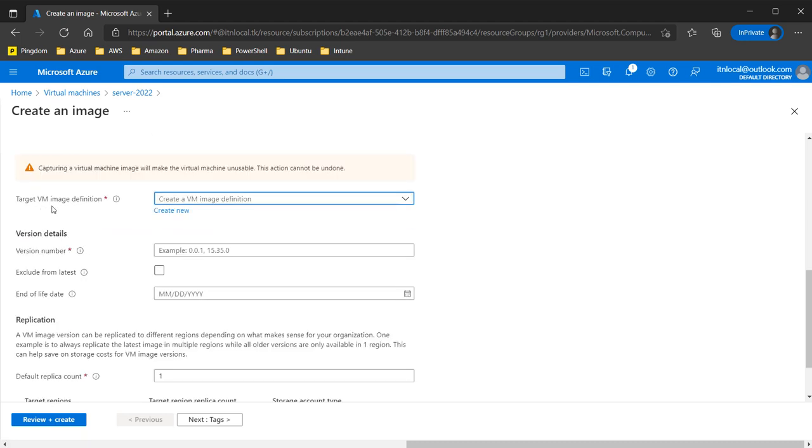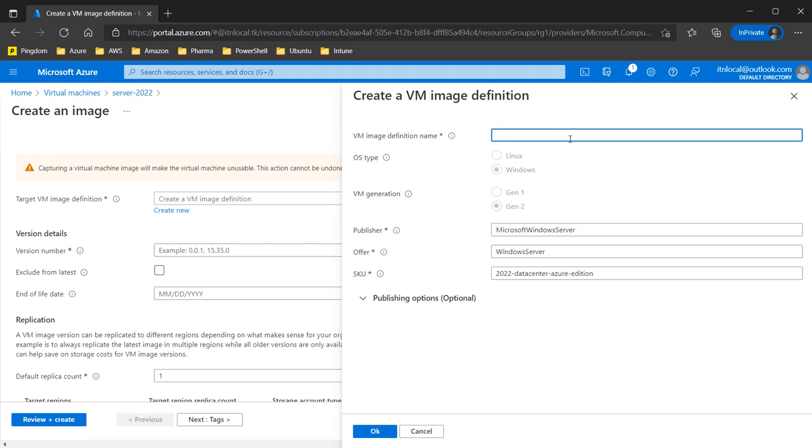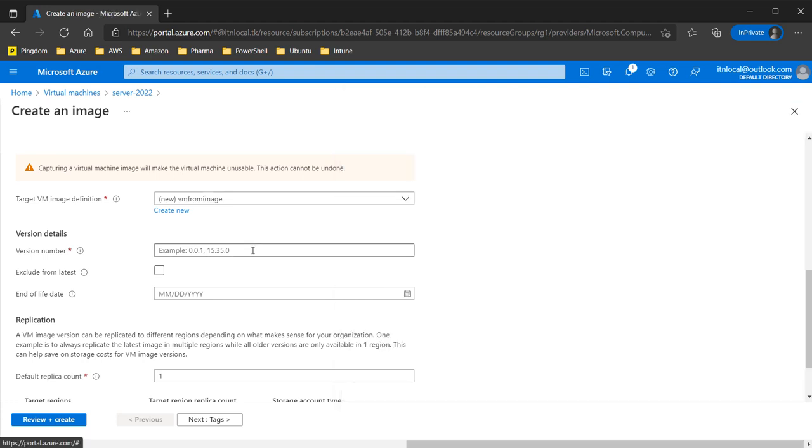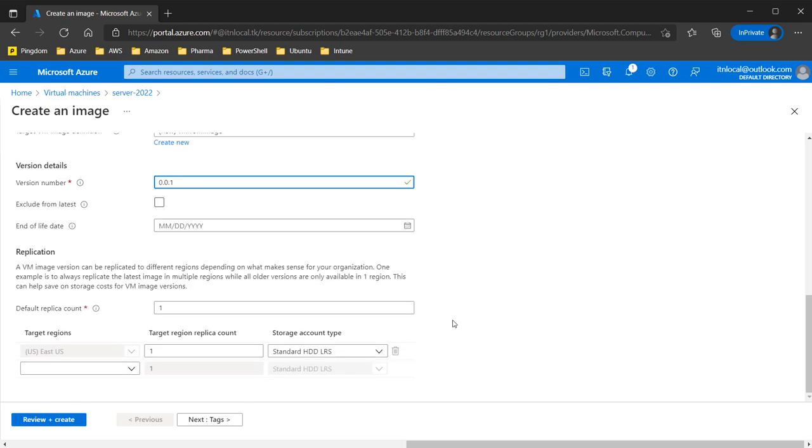Here in target VM image definition, click on create new, give any meaningful name for this VM, then click OK. In version details, for example 0.0.1, then further scroll down to replication. Here we do not need to change anything, then click review plus create.